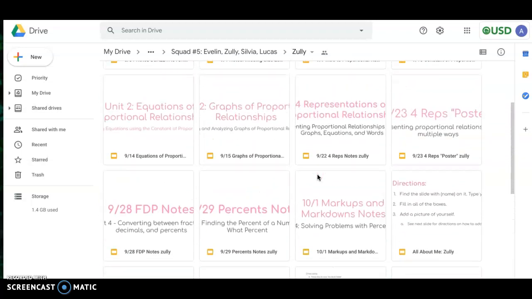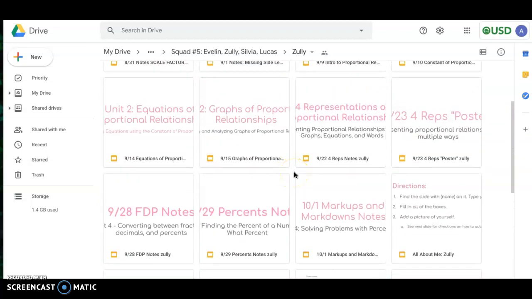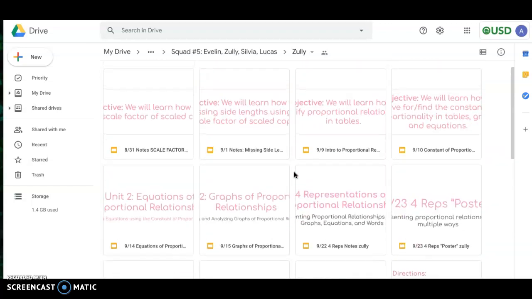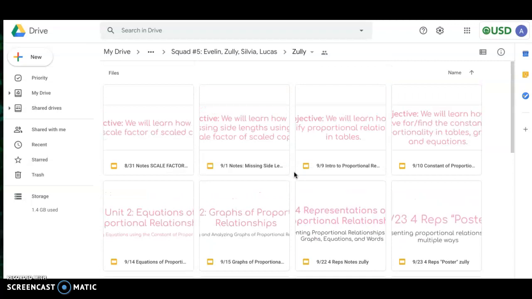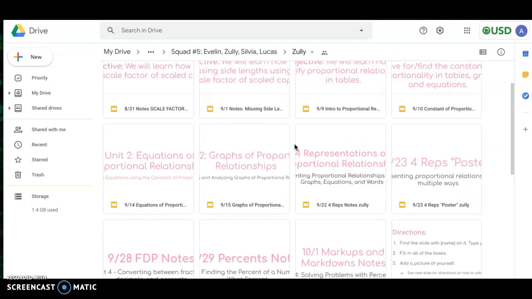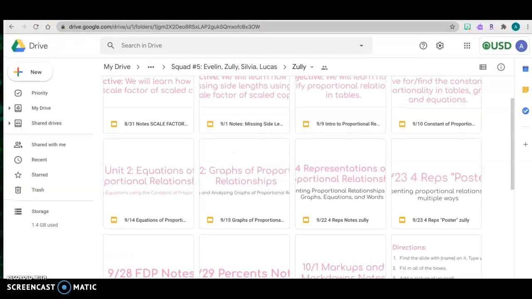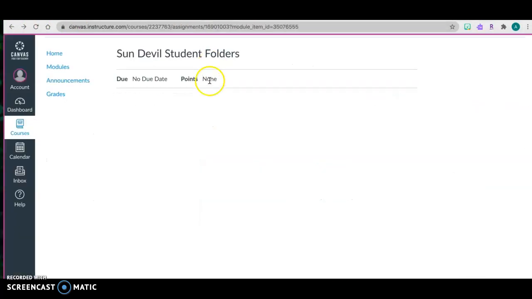So every single thing you will need to refer back to, to watch videos, to reread your notes, are all in your student folder. And we will use the notes in the student folders pretty much every single day in class. So it's really important to know where your student folder is. So I'm going to show you one last time how to open your student folder.